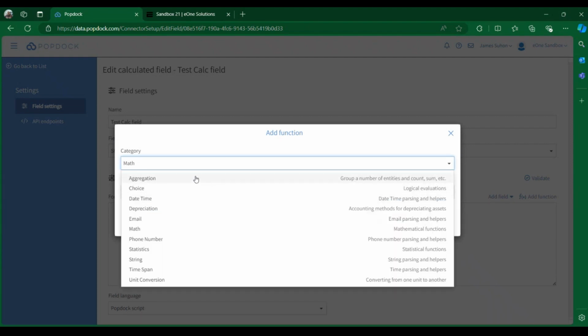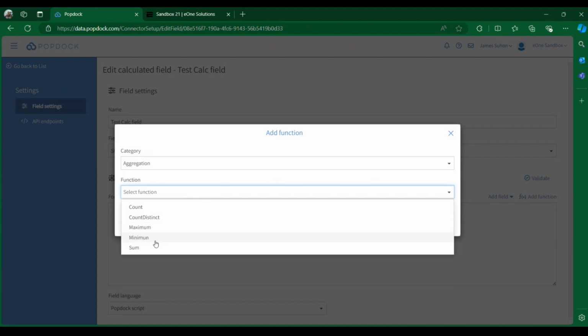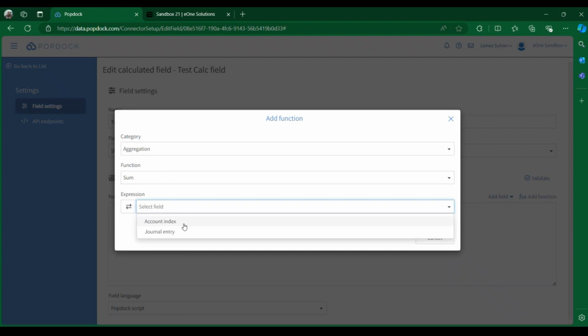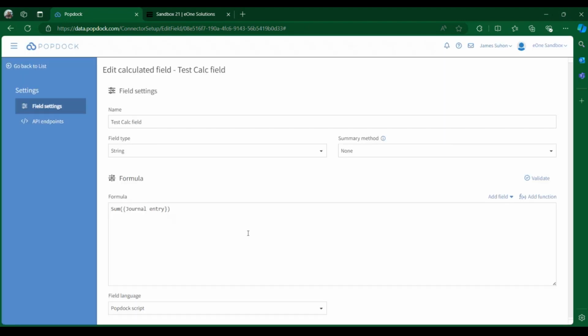So let's say I want to do math. Actually, we don't want math. We want aggregation. We'll do sum of a field. And let's just do this. Sum of journal entry. Pretty quick and simple. You can see I didn't even have to type anything. I could just click through and go from there. We also have a validate function as well. As you see here, it says it's all good. Now if I were to go in and put just a string of numbers at the end, unexpected token tells you what's wrong with it. Remove that, click validate, it's all good.